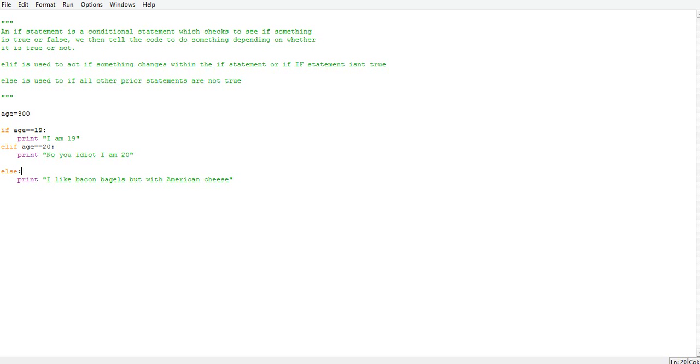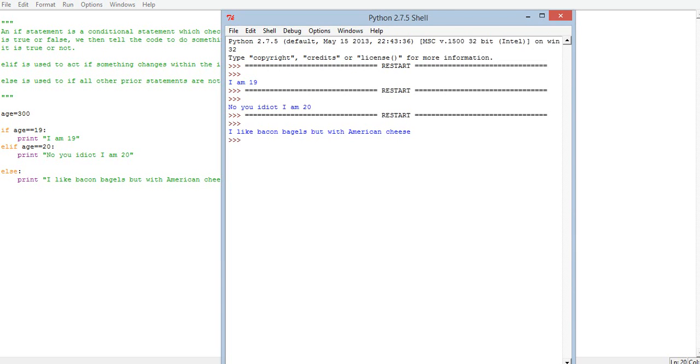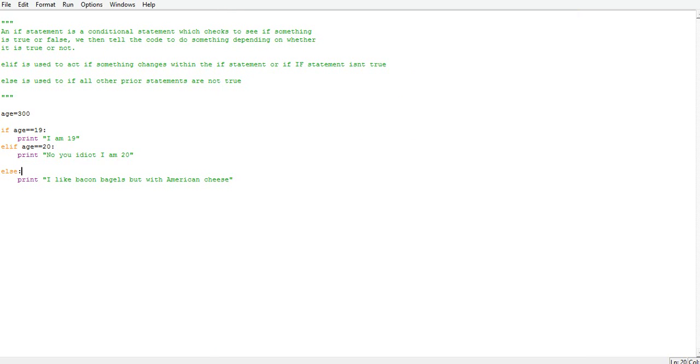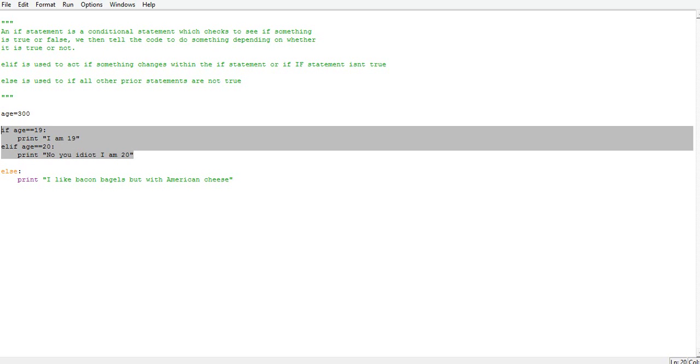So I'll press F5 and that will print out. I like bacon bagels but with American cheese. And that's happened because the original value statement, so age equals 300, is not equal to anything that we've written. So if age is equal to 19 or age equals 20, age isn't equal to either of them, so it won't print any of them.